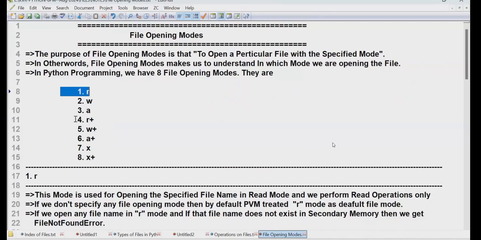Both of them give a file not found error only when the file does not exist. But with R, I can do only the read operation. With R plus, I can do the write operation also after reading. Are you following me? So coming to the point, here I'm going to enter into R plus.